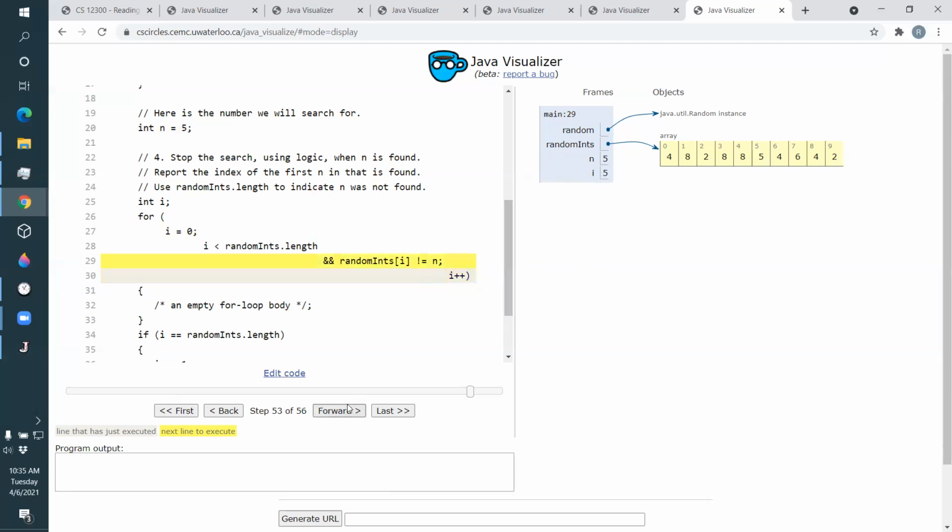Go forward. Now this is true, but this is false because it says random ints I, which is I of 5 is 5, that is equal to n. So this thing is false. So we're not going to go to there. We're going to go to line 34 now. This thing was false, so we jump forward to line 34.